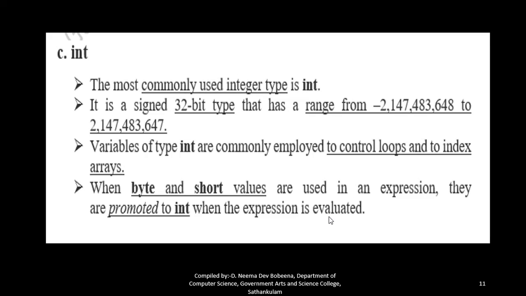Int is a commonly used integer type. It is a signed 32-bit type of data, and the range is also given. The integer type variables are commonly used to control loops and to index arrays. If byte and short type values are used in an expression, then they are promoted to integer when we are evaluating the expression.